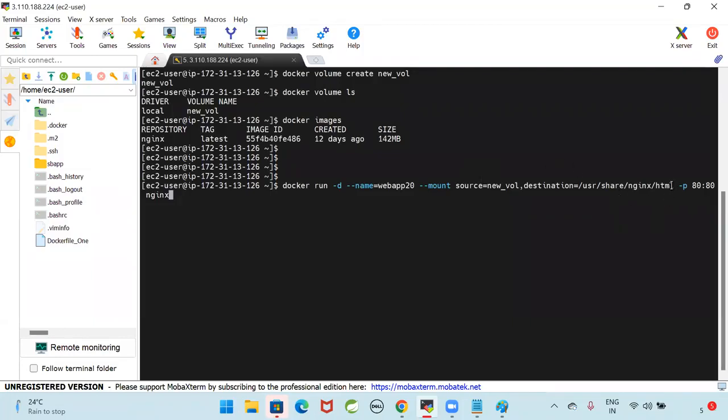Whatever the data is available in the HTML directory in the Docker container, I want to mount it to new volume. By using mount, I'm giving source is equal to new volume, destination is equal to this location. So whatever the data is generated in this directory in the Docker container, that is mounted to this volume. New_vol is the name of my volume. So this is called mounting a Docker container to a Docker volume.